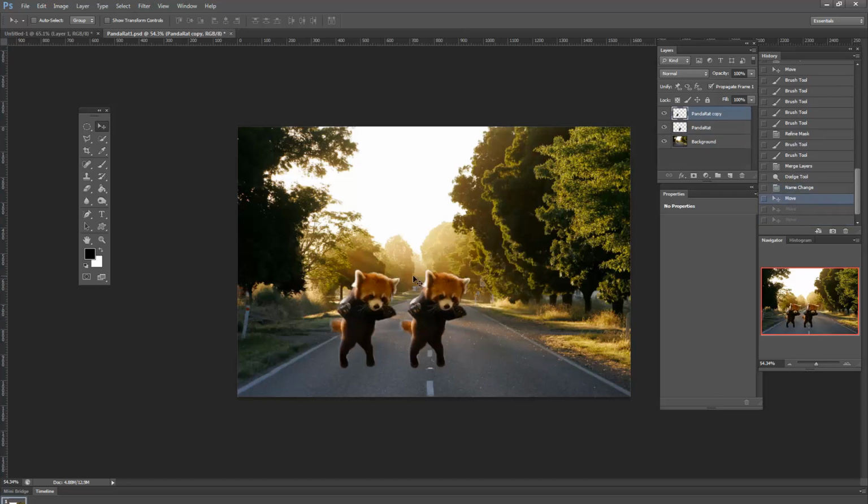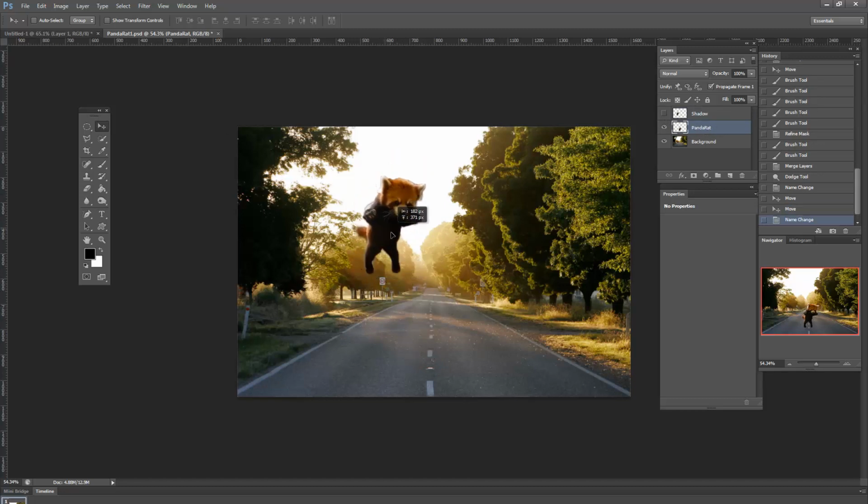If you have two pandas here, what you can do is select one of them, and I'm going to rename this Shadow. Nice. The reason why I'm doing it this way is because if you depend on layer styles to make your shadow, it always looks terrible. I'll show you what I mean.